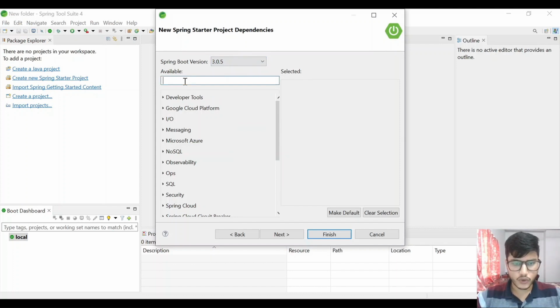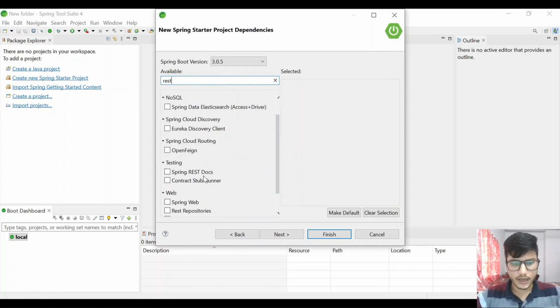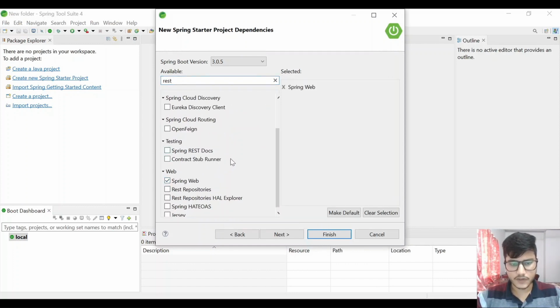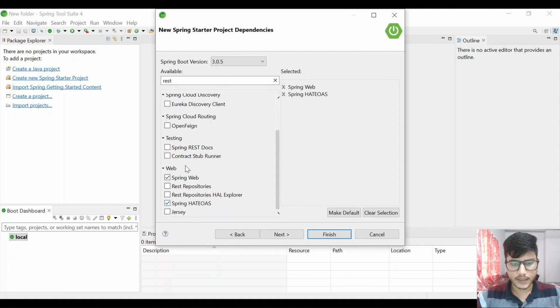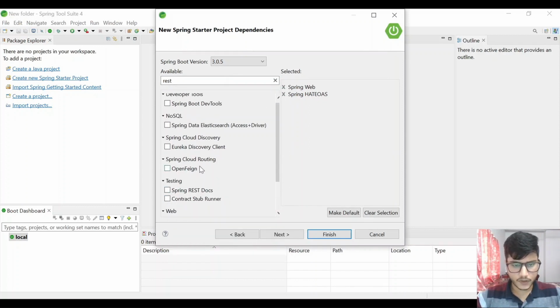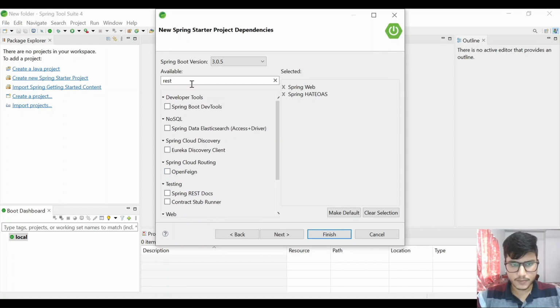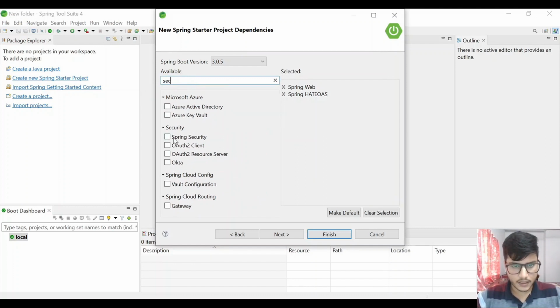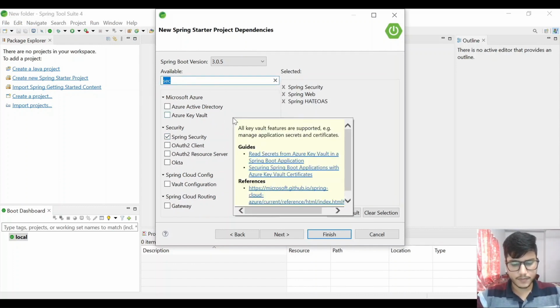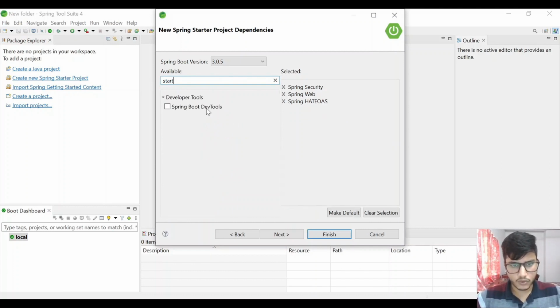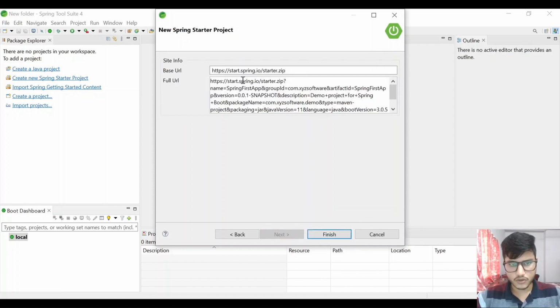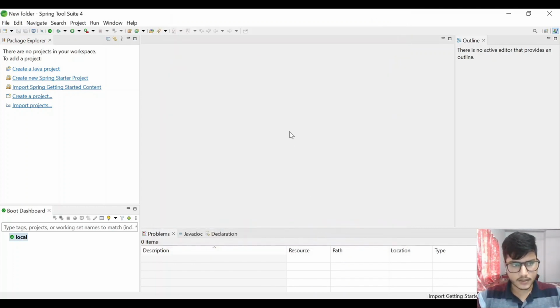And in this block we can select the dependencies. For example, we want to create a REST API, so we want to add Spring Web. This particular dependency we need to add. Spring HATEOAS we can also load. And other than that we can have Spring Security and Spring Boot DevTools. These four we are having as of now, and let's move on. This is showing from where it is going to download and what is going to happen. So let's go to next.